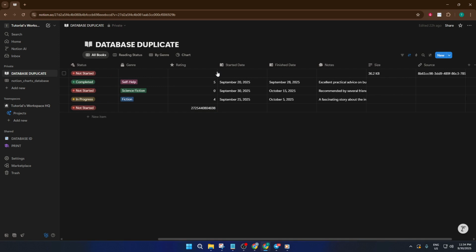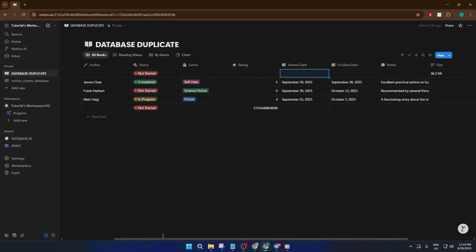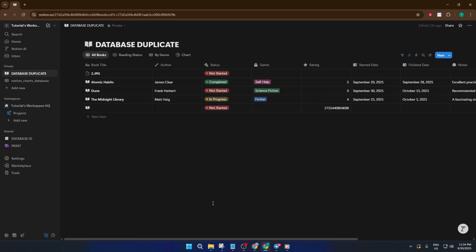Just a pro tip here, if you ever feel unsure you have the right part of the URL, remember, the database ID starts right after the last slash and ends before the question mark. Don't include the question mark or anything after that. And that's all there is to it. It's a super quick process once you know where to look.